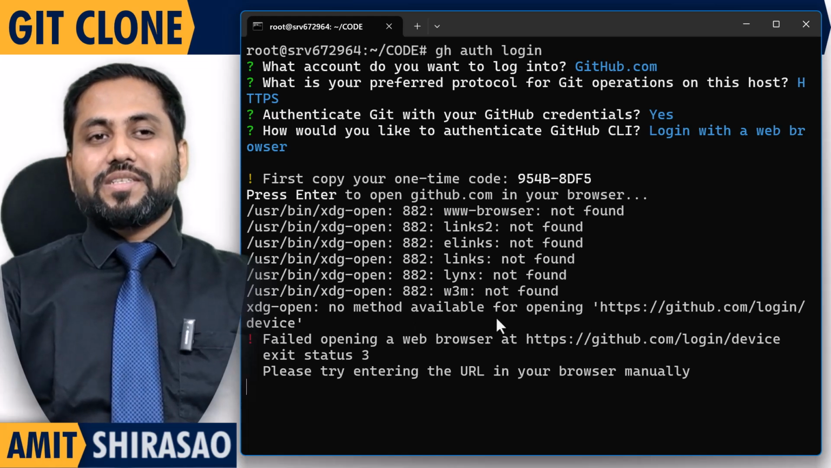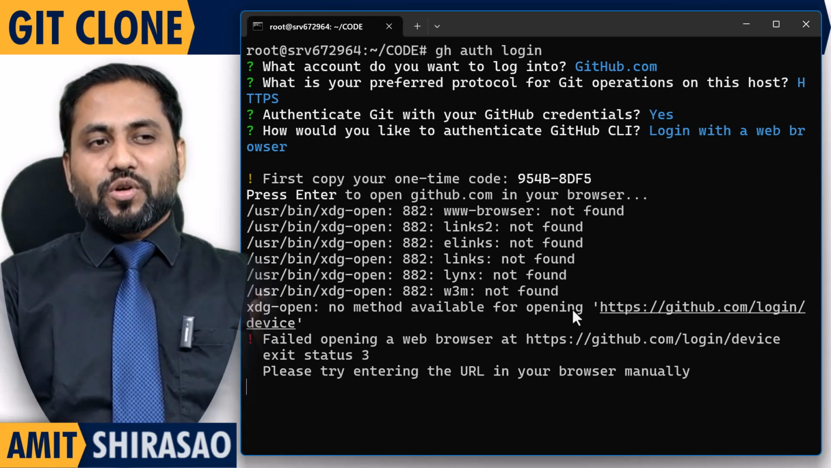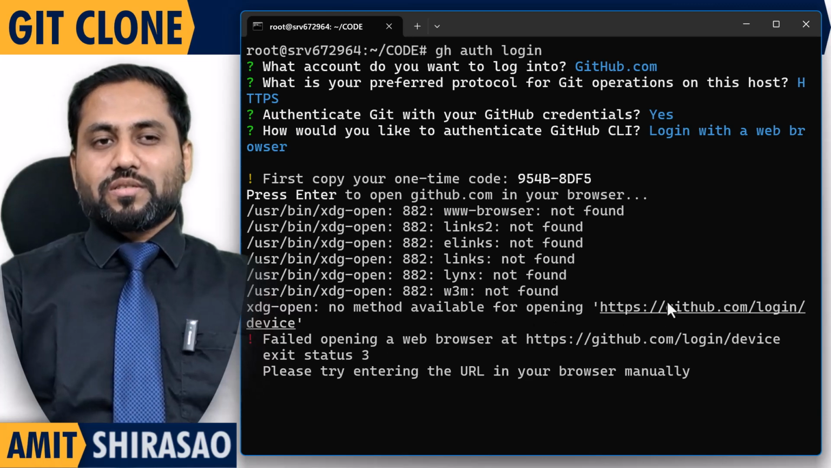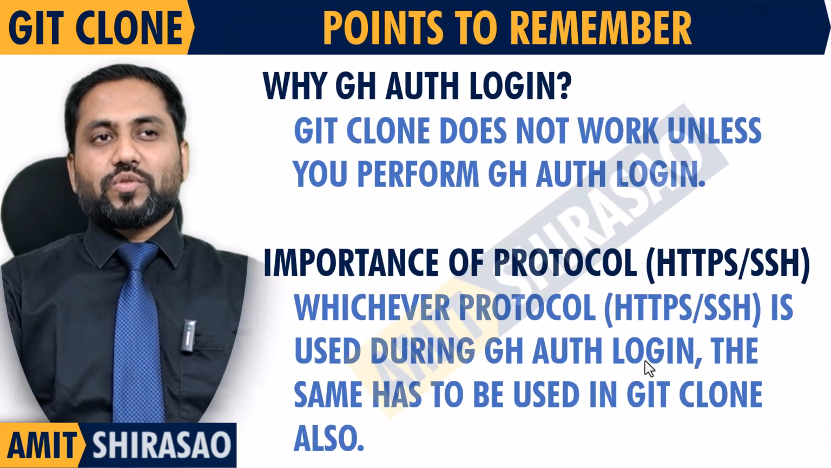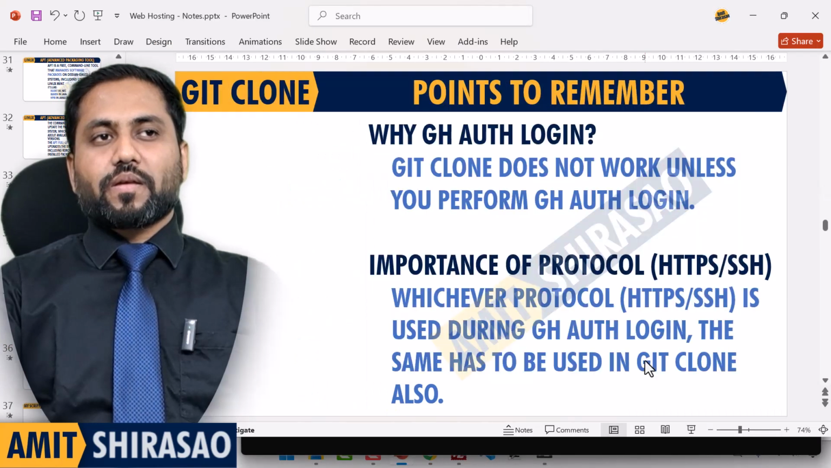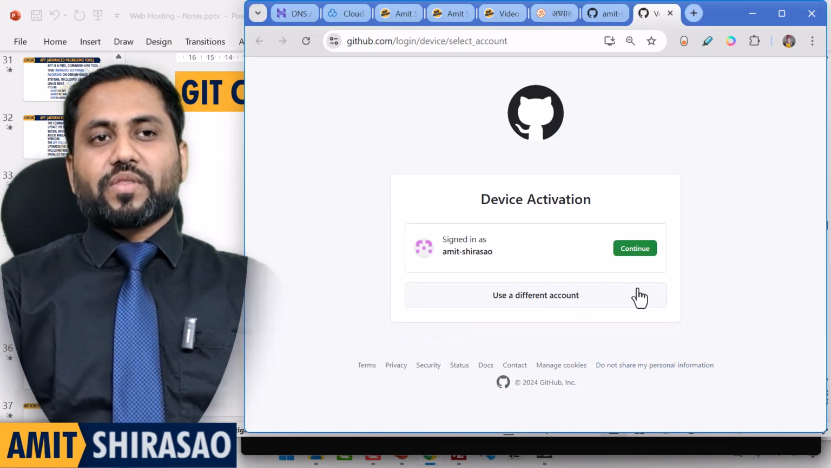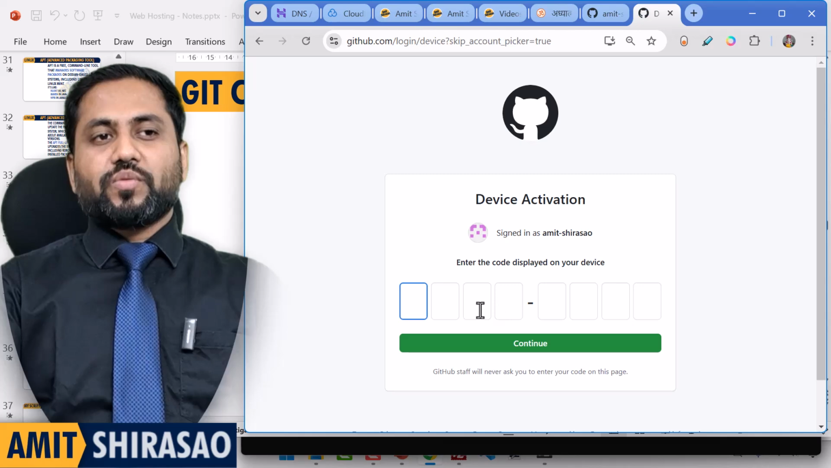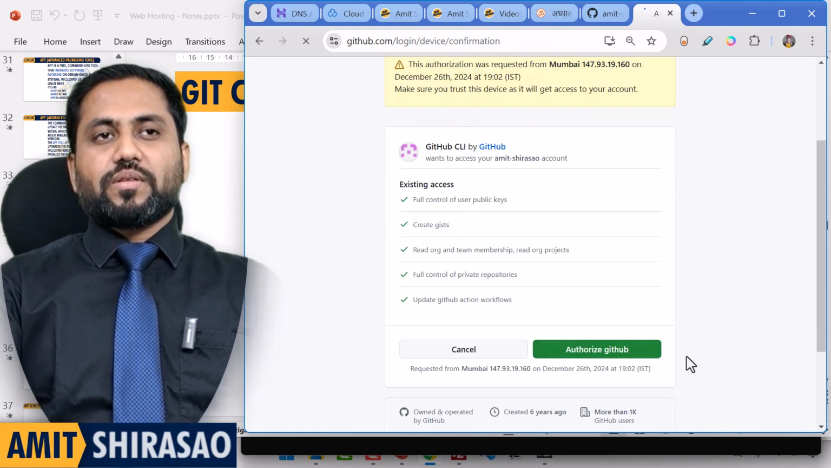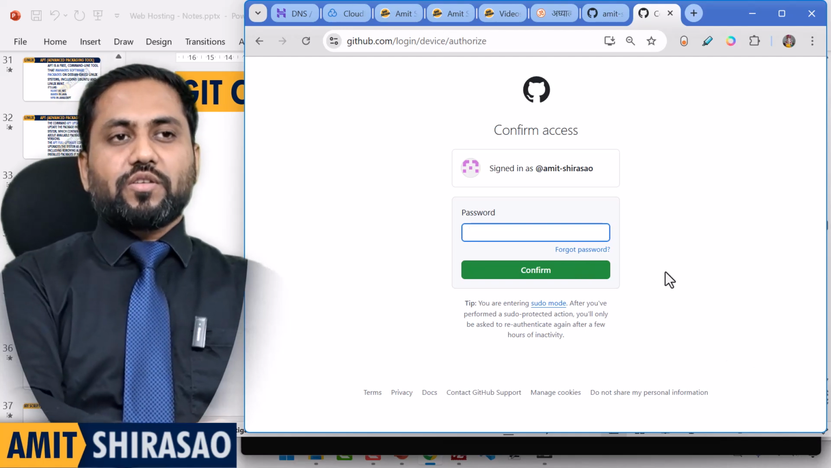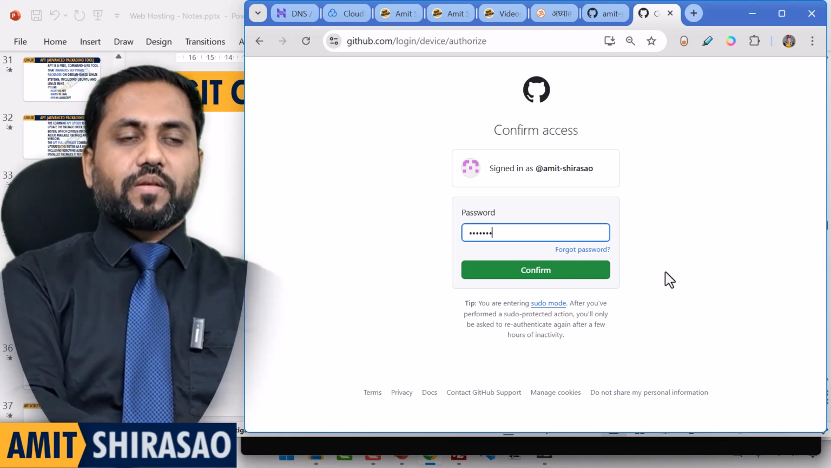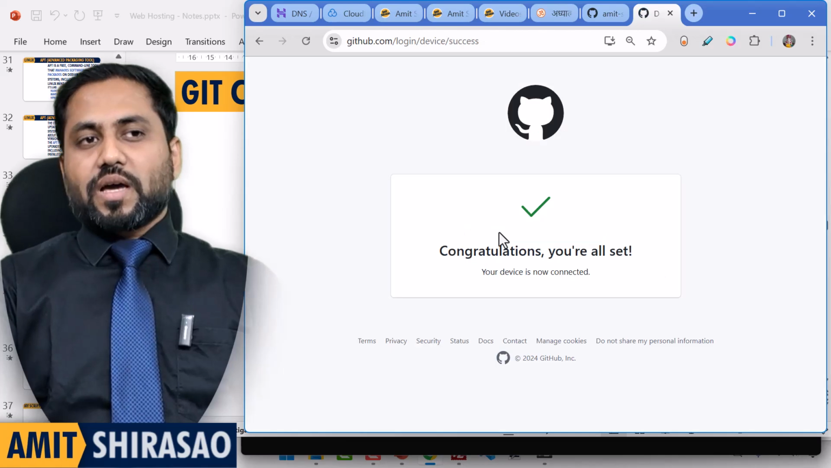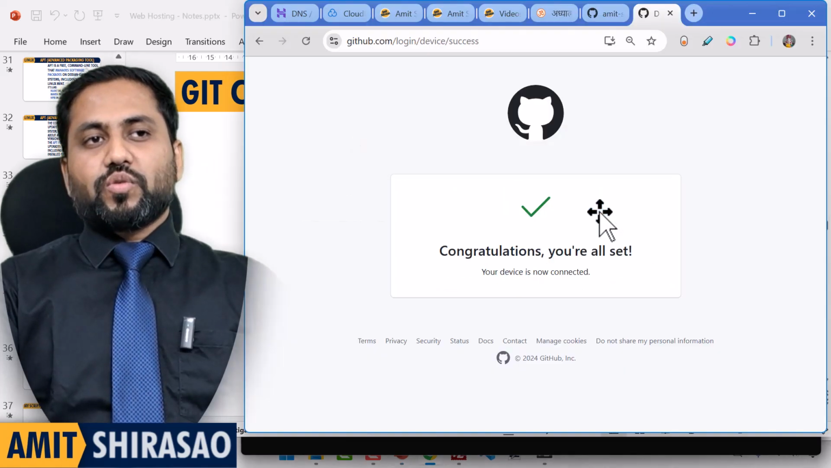Then it will open it in the browser. It could not open it due to some reason. So you just control and click on it. So it opens in the browser. So here you continue. You paste it. Continue. Okay, here your password. Okay, done. I'm authenticated.